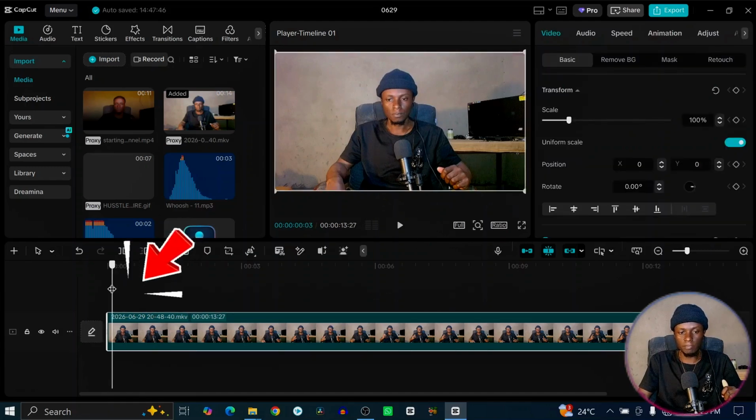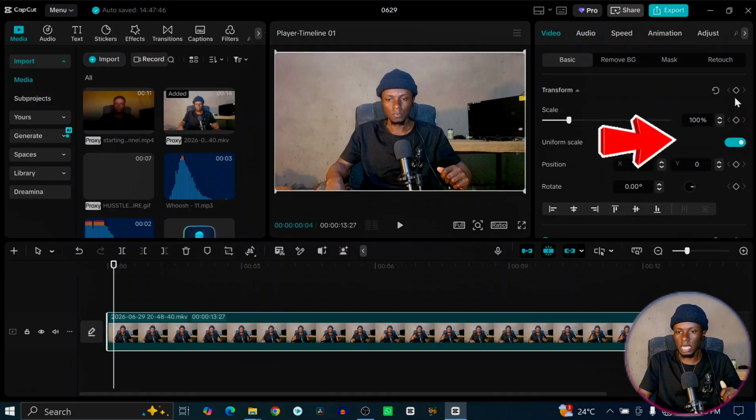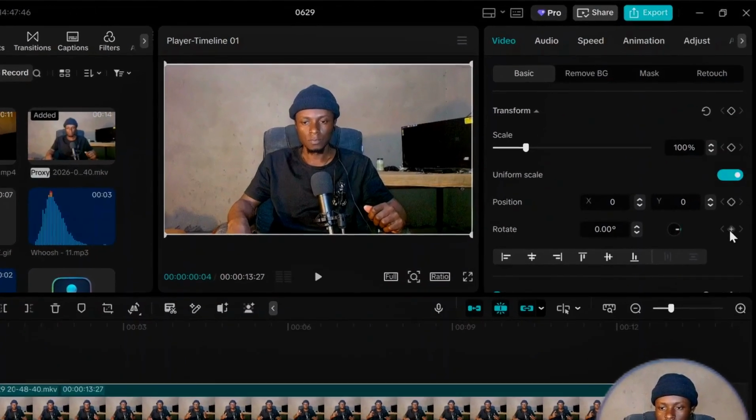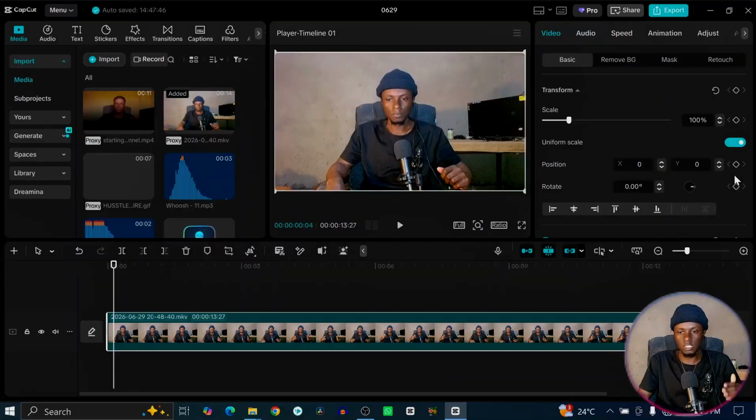Then you take your playhead to where you want the zooming animation to start. And then you move on your right. Then you see these parameters. Now on these parameters, you can choose to add keyframe on the scale, the position, and the rotate. But in this video, we're just going to be talking about scale and position because we don't want the video to rotate. So you click, and I'll add a keyframe on scale. You see that blue check mark there, that shows that the keyframe has been added. And then I'll add it also on position.